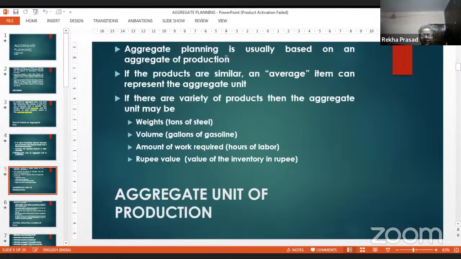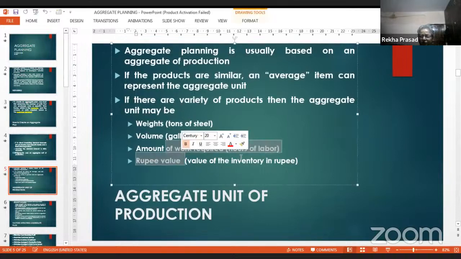Like, say you are producing n numbers of cars. Then for the total, how much steel you will be requiring, how much gasoline, how much labor hour, what will be the value in rupees. It is not for one car and not one type of car, but the total. Then in the second stage, you go to the individual. From aggregate, we again break up into individual when we are doing the planning.